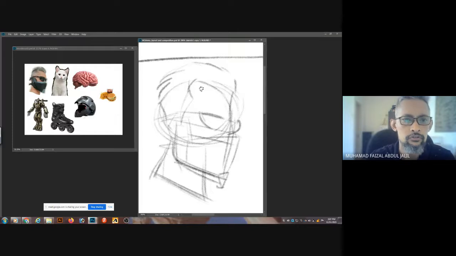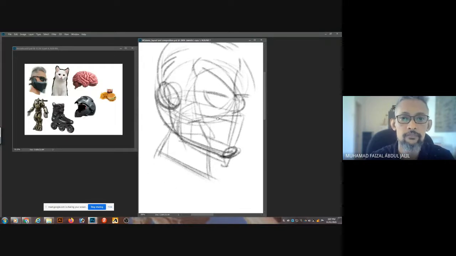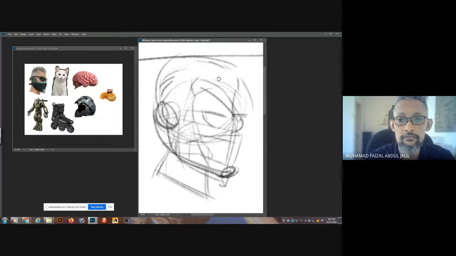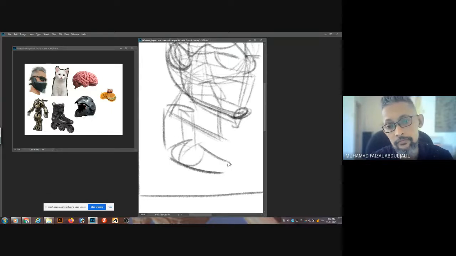Let's just say that I want to draw those helmets right here. It's a very rough sketch. Then, I don't know, the brain, maybe inside here. And then what else? These roller skates, draw those roller skates. Okay, this is how we sketch those ideas.